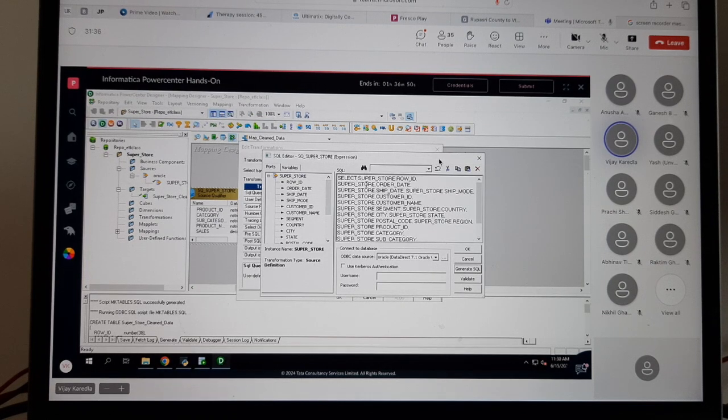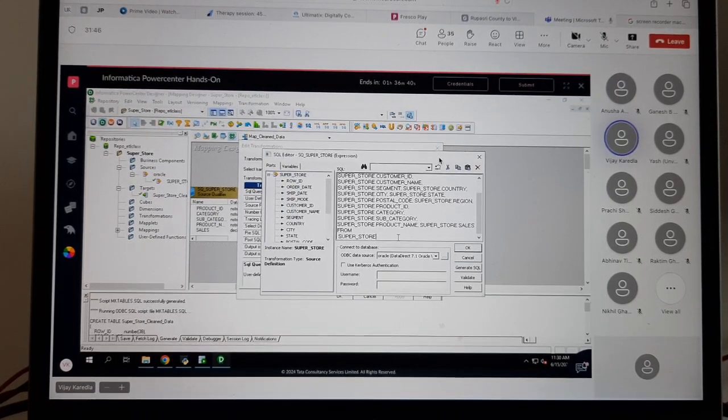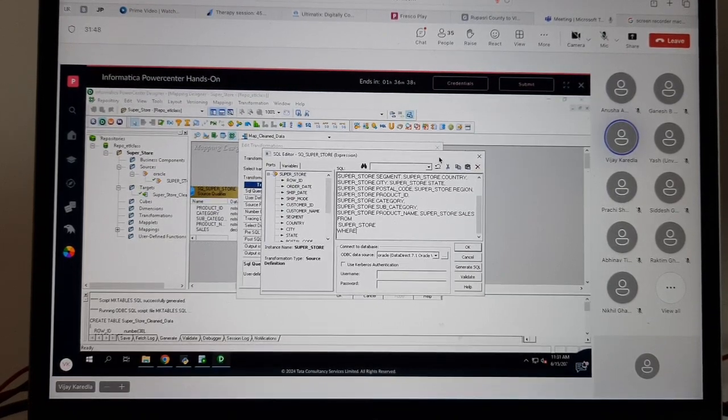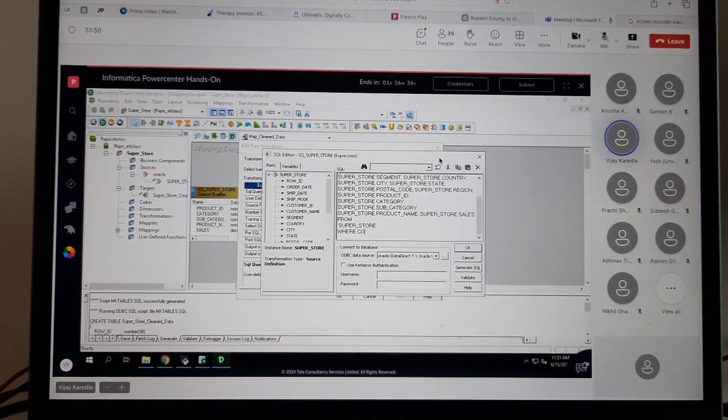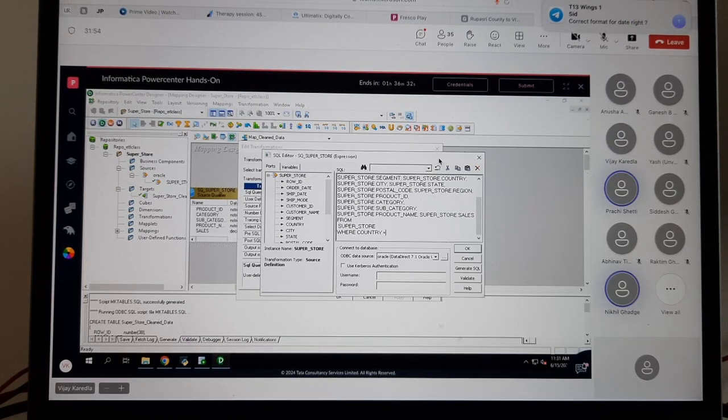So all the columns it selected. But for distinct, I'll simply write distinct here. Okay, and there's a filter condition. Can anyone tell me what is the filter condition? Country is United States. Just select US state.